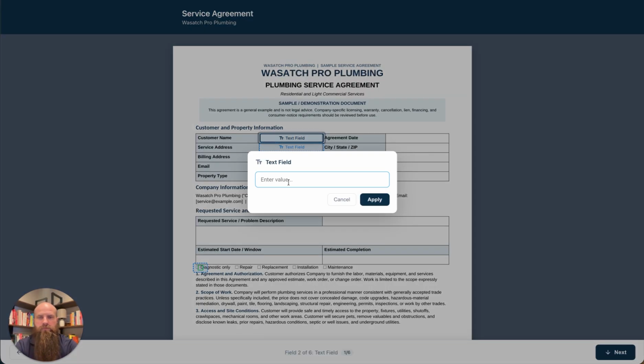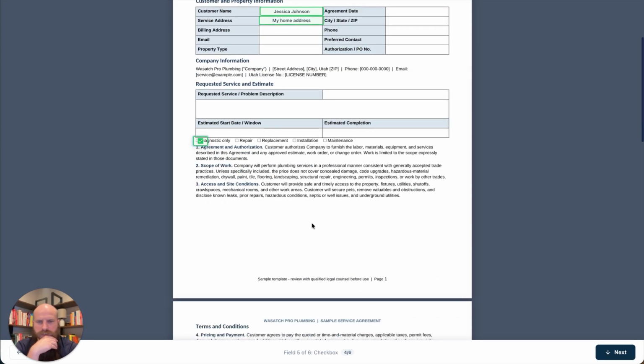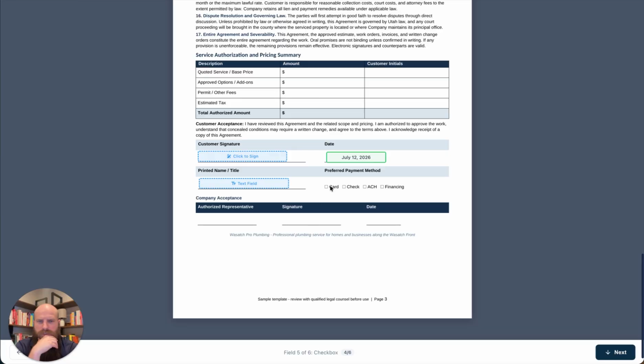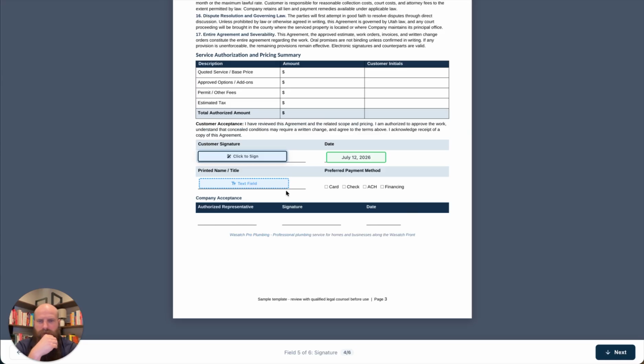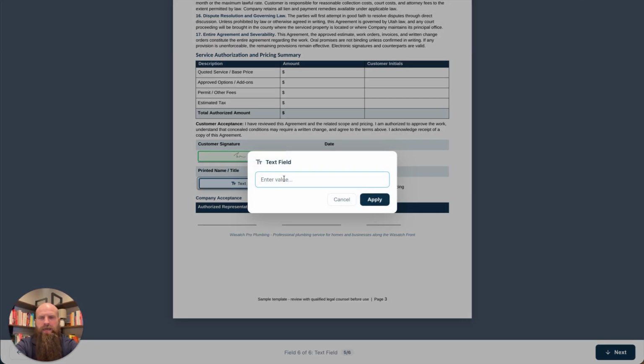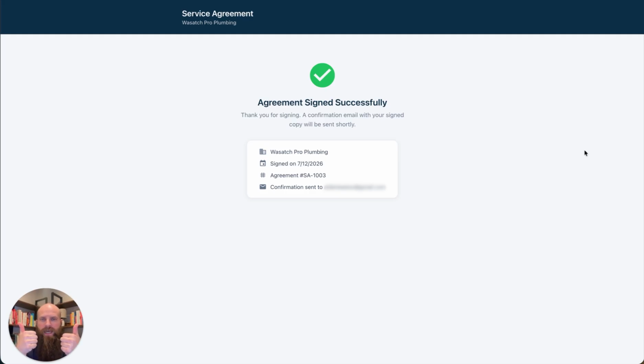Okay, so customer name, this is where they would be able to type that in. Be able to type in the address. And then be able to check the boxes. Go all the way down, auto capture the date, and then I can click to sign. Wait, that's not Jessica. I don't know, something like that maybe. And then I can type in the name again, and now it's ready to go. So I'll go ahead and click on finish on that, and now the agreement's signed successfully.